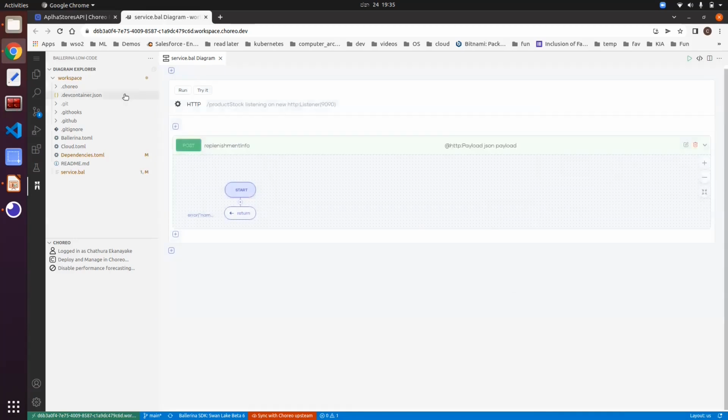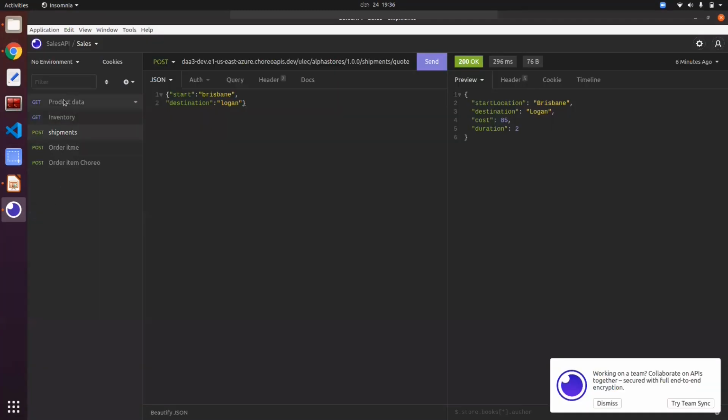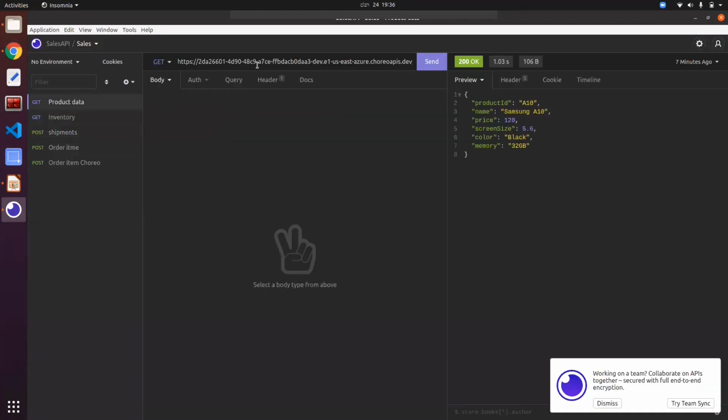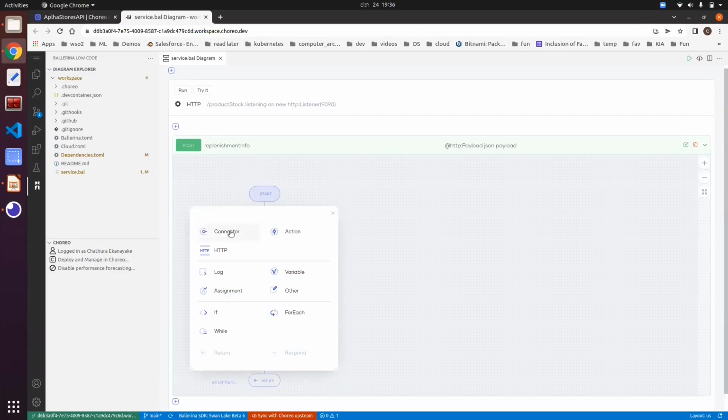Now we can go to the actual implementation. First, let's invoke the product API, which is the product catalog API. The API is this one. So let's copy the product API URL, and we can invoke this service by using an HTTP connector.